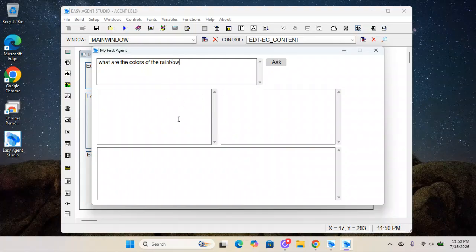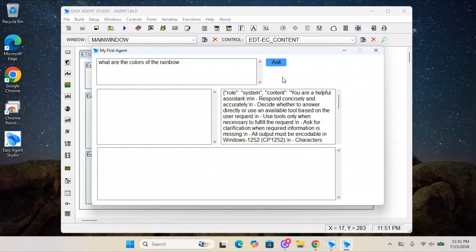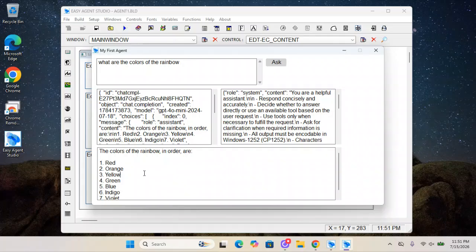And what should happen is all the information's coming out. Then we fetch out the content data from the JSON. We let our JSON helper files do that, helper actions, and we put the results right here in the content area. So if I come over here, I come down, and now you can see the colors of the rainbow are red, orange, yellow, green, blue, indigo, and violet.